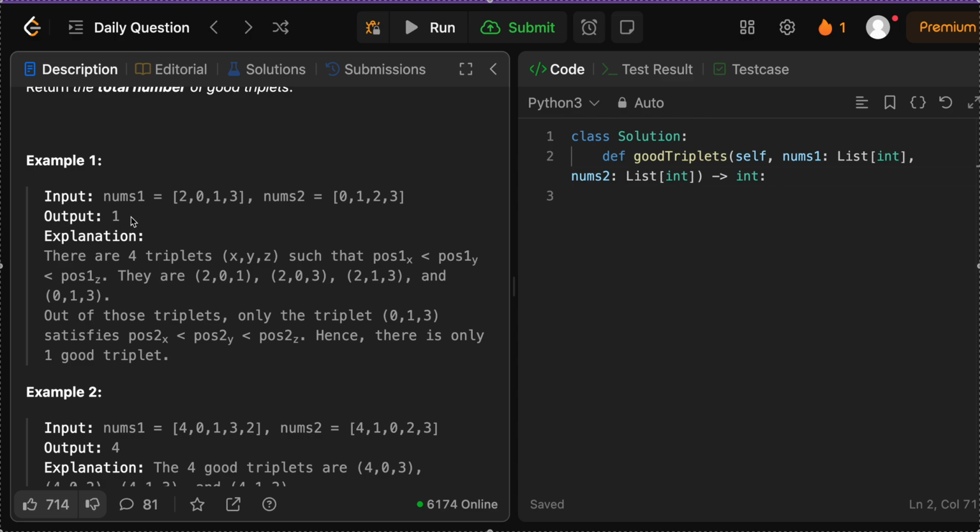In the initial example, the nums1 input array is 2, 0, 1, 3, and nums2 is 0, 1, 2, 3. In this case, there'd be four triplets x, y, z, or i, j, k, such that i is less than j, which is less than k, and those would be 2, 0, 1, 2, 0, 3, 2, 1, 3, and 0, 1, 3. The relative order of the elements at these indices is still the same across both input arrays. These are the four triplets that meet that property.